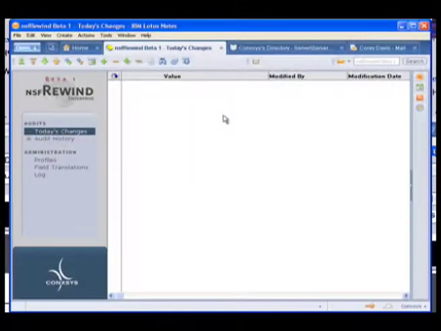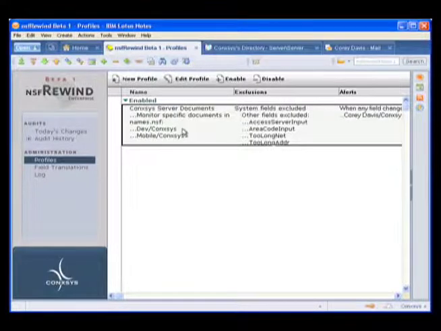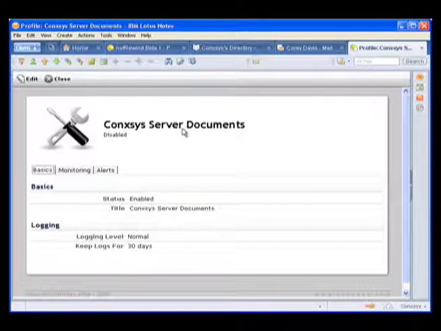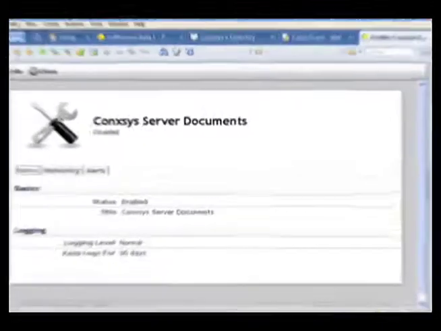Here we are inside of the nsfRewind database. Let's get started by getting an idea of how nsfRewind is configured by looking at the Profiles view. For the purpose of this demo, we only have one profile currently configured, but nsfRewind can monitor many applications at one time. Let's take a look at the profile document. This specific profile document has been created to monitor the server documents in the Domino directory. As you can see, this profile is enabled. The logging level is currently set to normal, and we're keeping logs for 30 days.